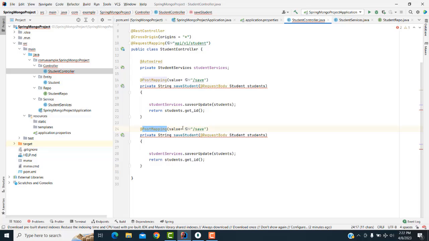This one should be the get mapping. This is not a post mapping. You have to write this one as a get mapping. Write get mapping, and write getAll. Simply you have to write it. Also, this one you have to write as public instead of private. This one also you have to write public.